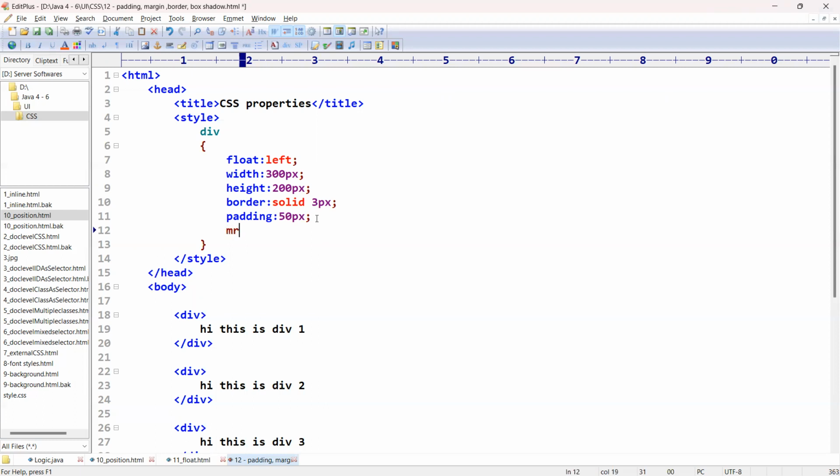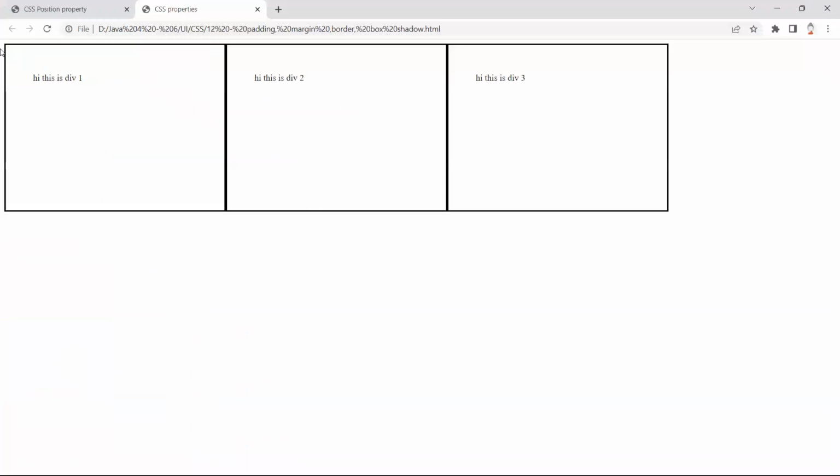Next one, margin. Margin means, obviously in school we used to give some margins to our textbooks, right? To our notebooks. When we give the margins, we are not supposed to write out of that margin. Okay, so if I give something like 50 pixels, there will be a margin formed exactly around this particular division or element.